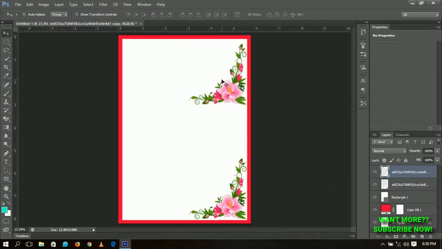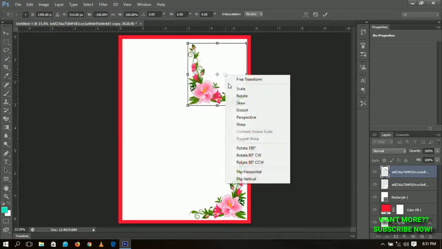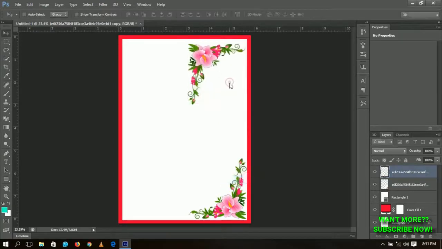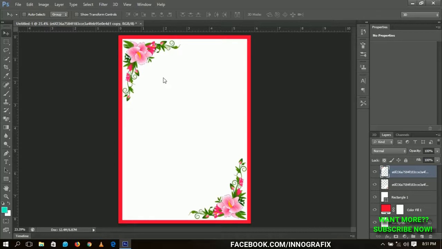Next I'm going to duplicate the same flower, send it on top here, and then I'm going to press Ctrl T. First I'll flip it horizontally and then flip it vertically. So I'll send it over here so that we have a double portion of the flower like that. You take your time to position it to make sure that it is at the very edge of the rectangle that we just created.